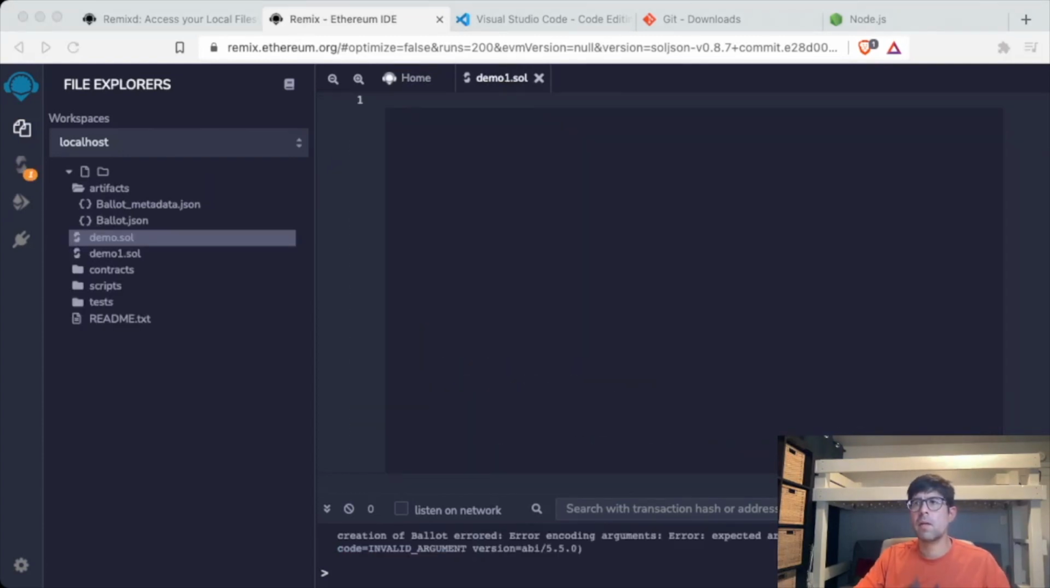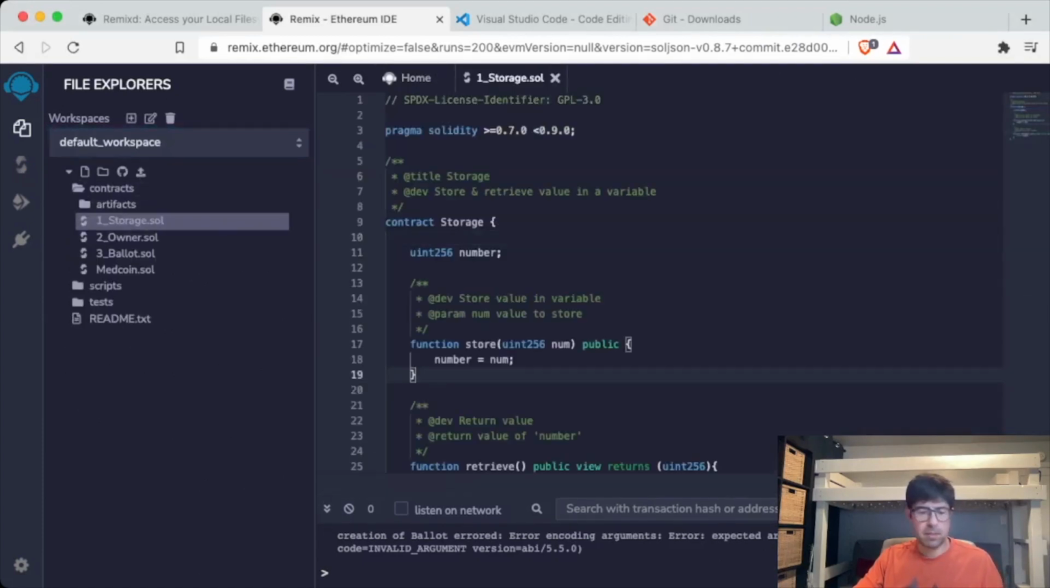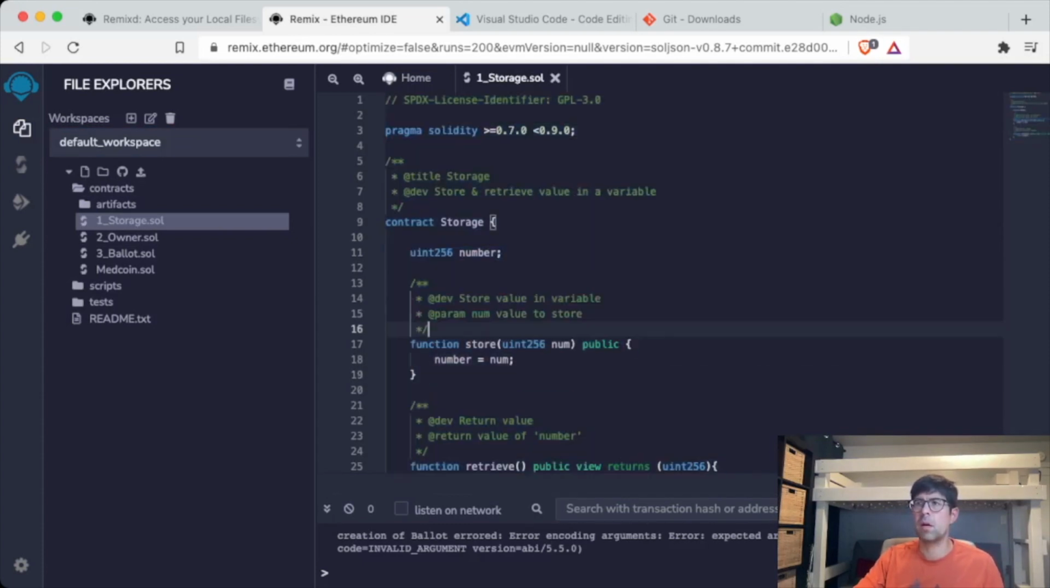Now that we're connected, I want to run a little experiment here. So let's go back to the default workspace, and let's grab this storage example that comes when you launch Remix.